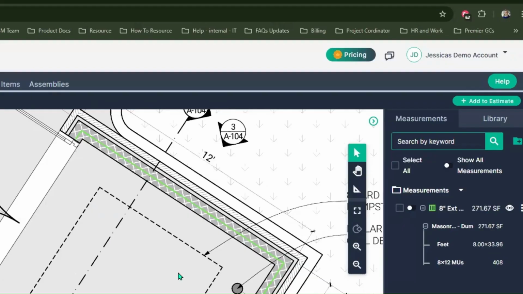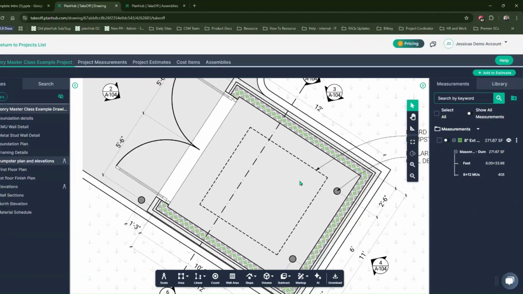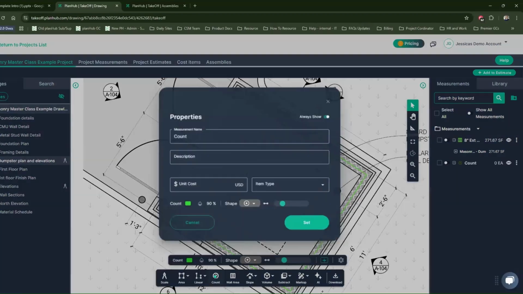The details for this CMU wall stated that the reinforcement rebar needs to be installed 16 inches on center. I can utilize the linear footage in my measurements panel to calculate the amount of rebar that I need. However, when I utilize the area tool, it does not account for any additional reinforcement requirements at corners or openings. So I'll need to use the count tool to count those out.